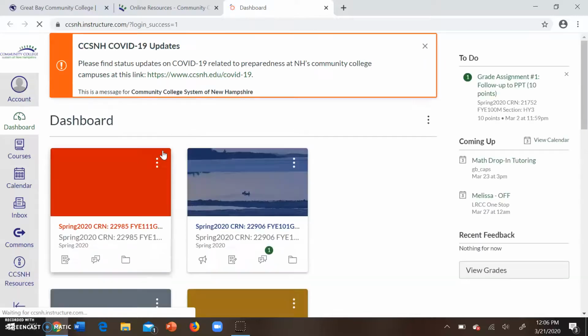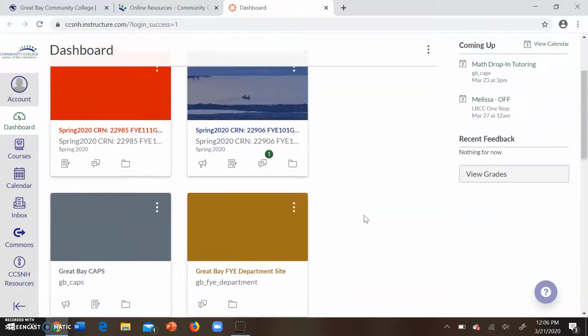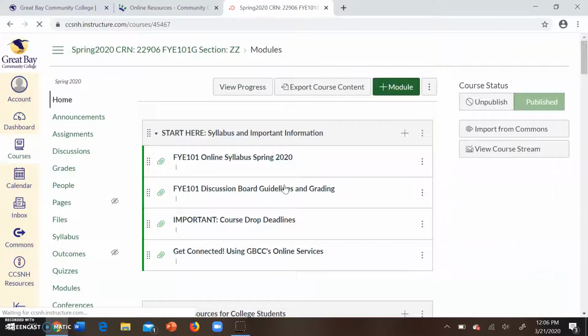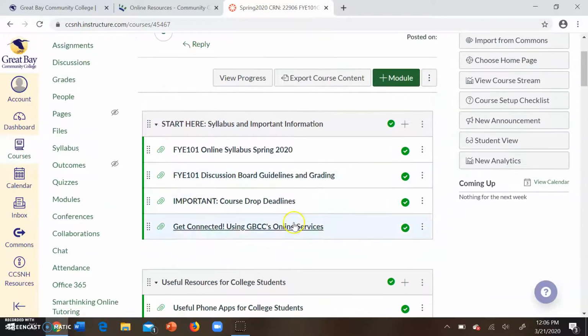And once I get into Canvas, it's going to show me what's called my dashboard. This has all of the courses that I'm involved in listed here on my sort of home page. So we are going to click on our class, which is FYE101. And when you get into here, you're going to see announcements. I've made a little introductory announcement here that you'll want to click on and read. And then you're going to want to start where it says start here.